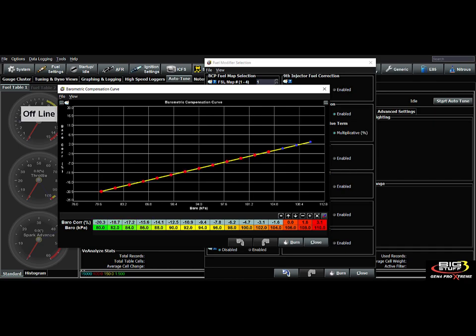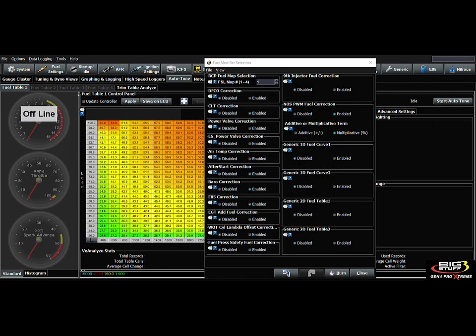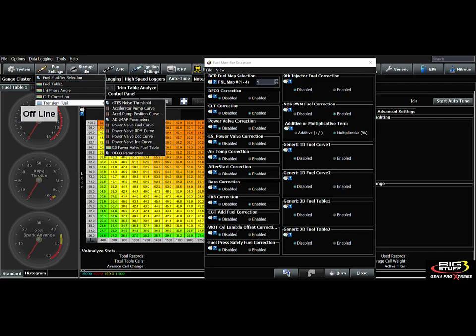So if you have a car that is driving around and you go through areas that are 5, 6, 7, 8, 9,000 feet, your barometric pressure is going to drop really fast. The Gen 4 can automatically compensate for that and pull fuel out. Vice versa, if for some reason your air is getting way better than 100 kPa, than typical atmospheric pressure, it'll start adding fuel back in. If I disable that, now you'll see it's gone.